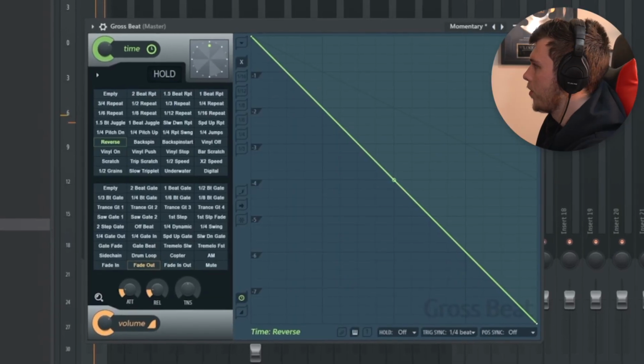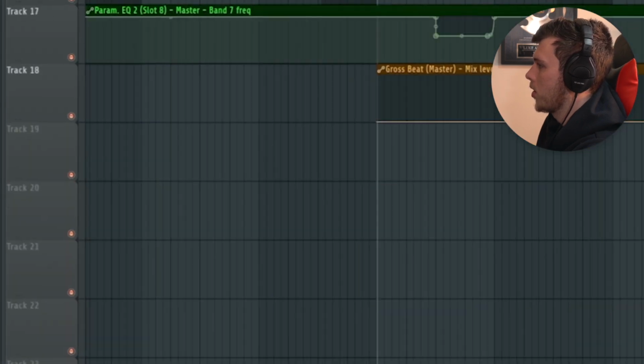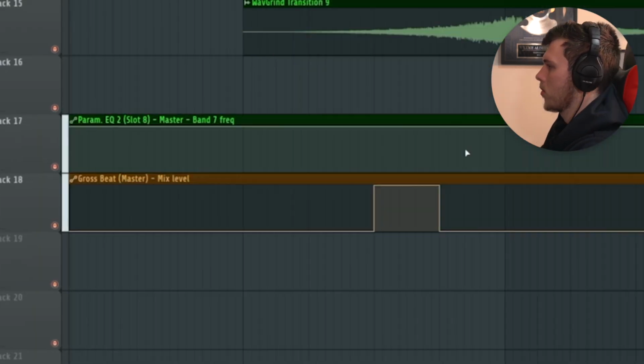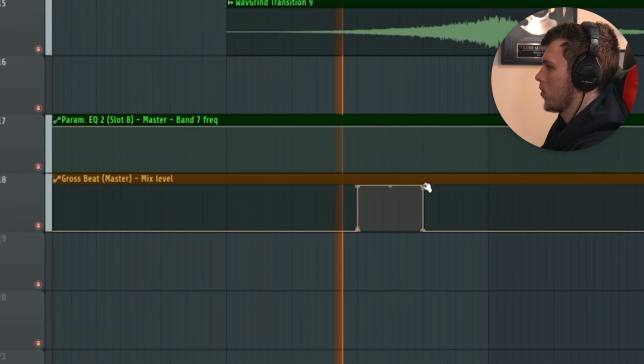I'm going to grab this reverse effect inside Gross Beat. I'm going to click Create Automation Clip. Let's just say we add it at the very end of this bar here. And that's one other cool effect you can add.